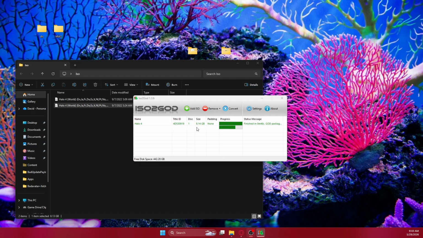As you guys can see, both of these are 8 gigs. This is one game, but it is a pretty big game to be saving onto a USB. This is where I suggest using an external hard drive. But yeah, so both of these are done now. As you guys can see, the title ID is the same for both of them.